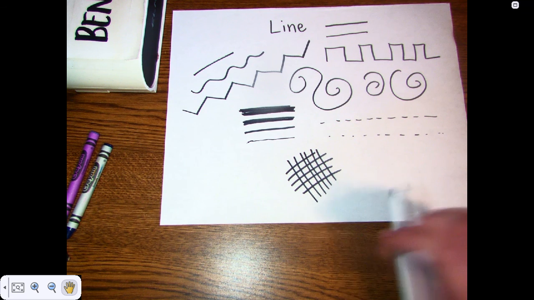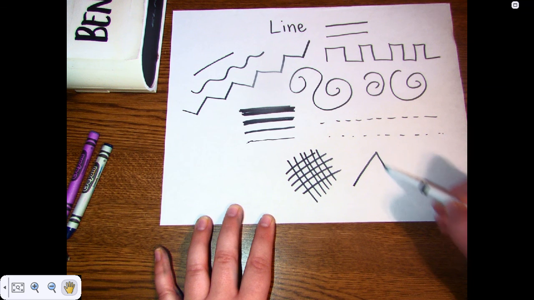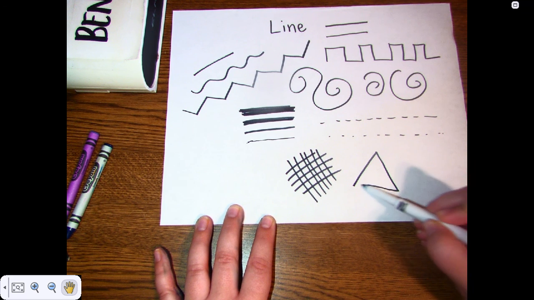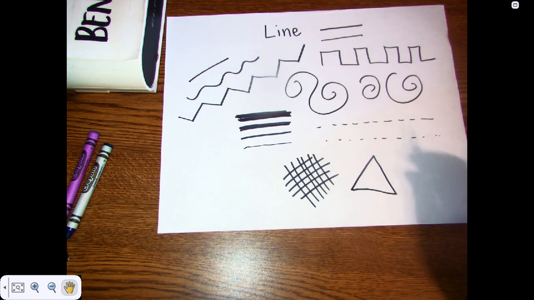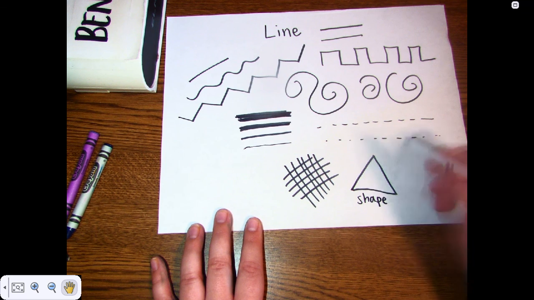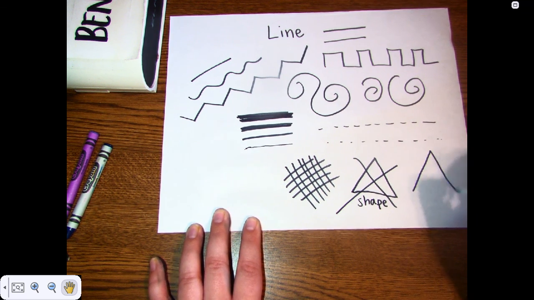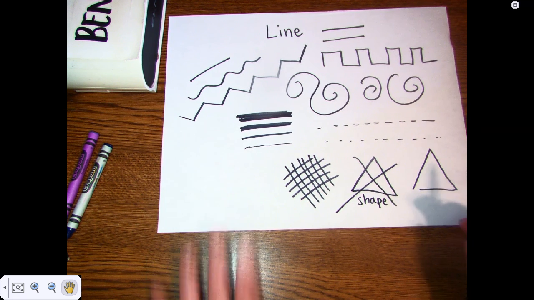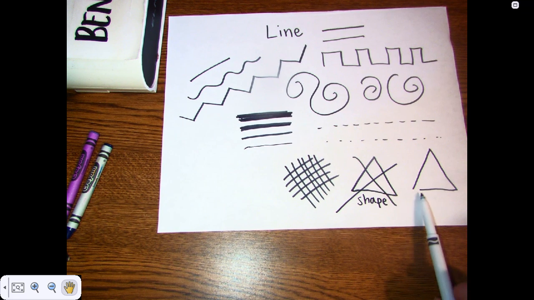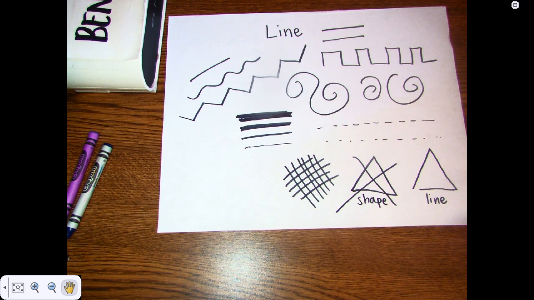Now, I do want to point out, if I take my line and I start at one point and I go somewhere with it and then I bring it back together and it comes back to the first point, that's no longer a line anymore. That's now a shape. So that's not a line. I could take my line and bring it and almost connect it. As long as it doesn't connect back to that first point that I made, this is still a line. All right, so now to our art project.